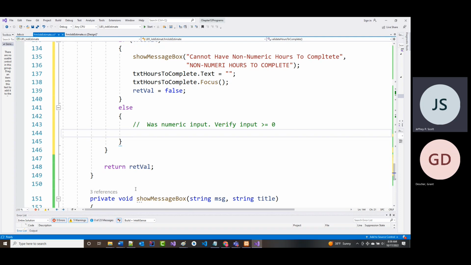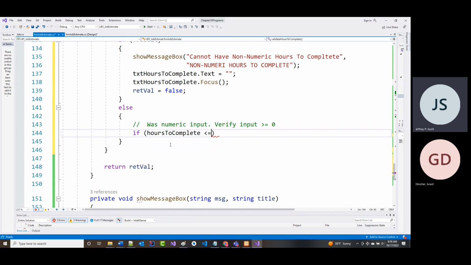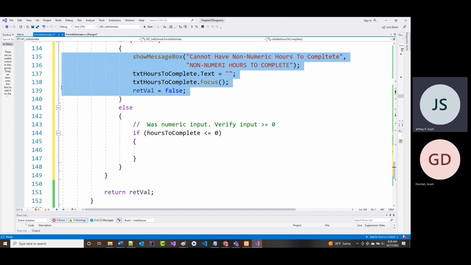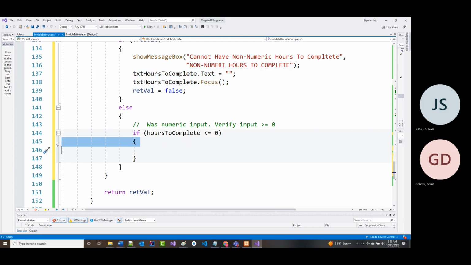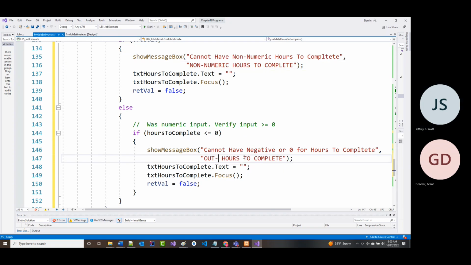Okay. But we could just come in and say, we now have a value inside of this hours to complete. There's a value that's in there. So if hours to complete is less than or equal to 0, again, that doesn't make any sense. So we will again come in and do the same kind of stuff that we did in here, but we'll say cannot have negative or 0 for hours to complete. All right. And I'm just going to say here, out of range hours to complete.